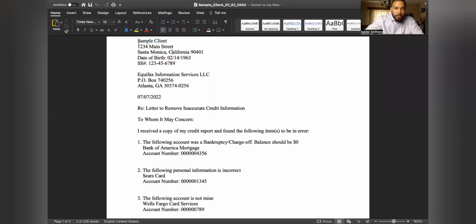Let's get into the letter. After we see what items need to be disputed, we want to go into our letter. So sample client, that'll be your full name as you want it to appear on your credit report. That could be something that's incorrect on your credit report, your names. So you just want to make sure that you put your name as it appears on your credit report, as it appears on your license. Then your address, full address, street, city, state, zip code.